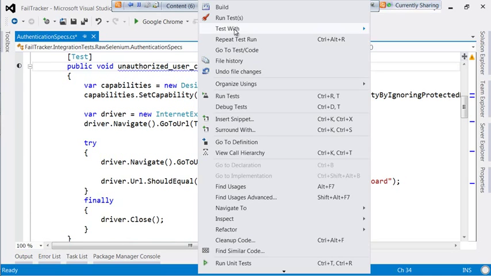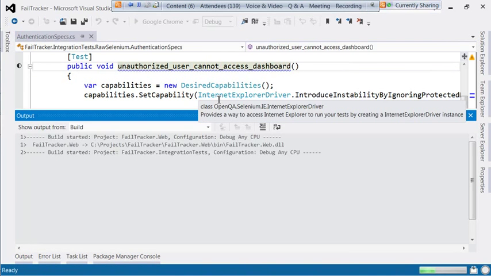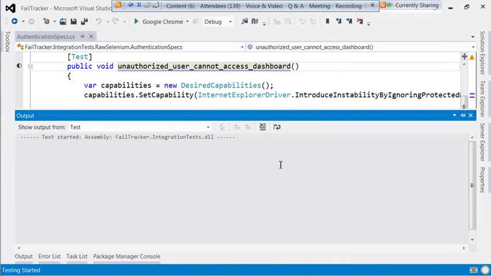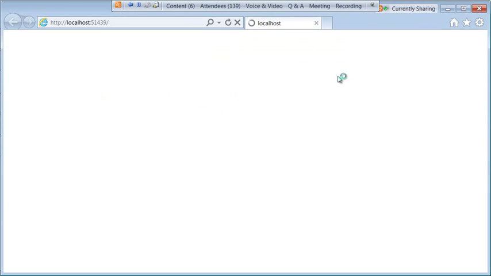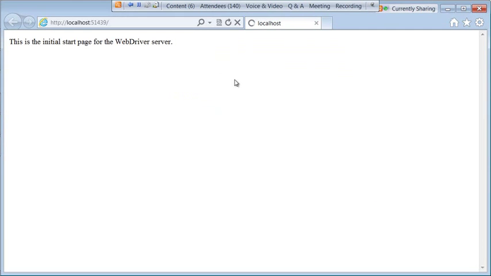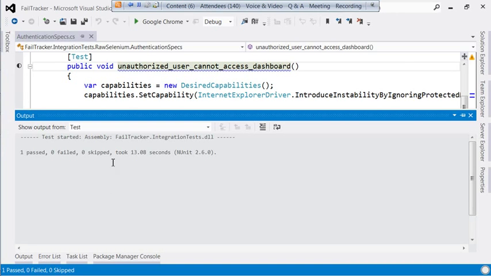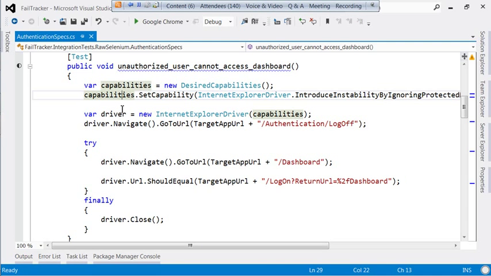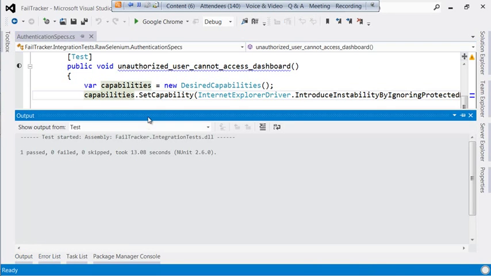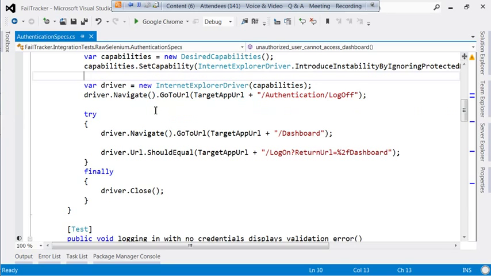So let's actually run this just so I can show you what's going to happen. Assuming I've done everything right, this test should actually pass. So here's the Selenium WebDriver, and it's going to navigate over to the instance of FailTracker that's running on my web dev server. And you could see it just for a second, but it did bump me back over to the login screen, and my test did indeed pass. So great, I have a passing test.